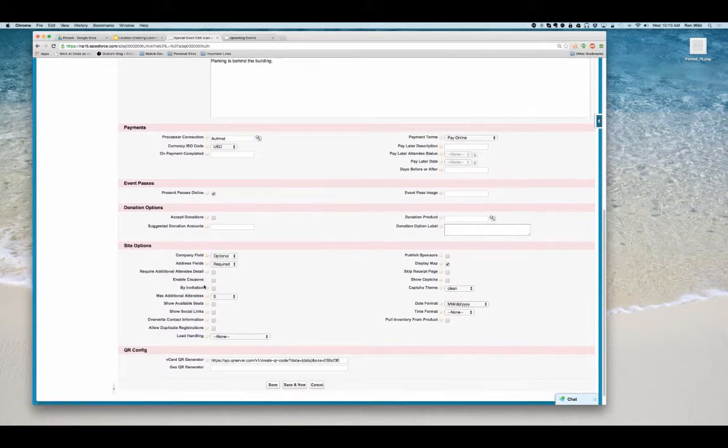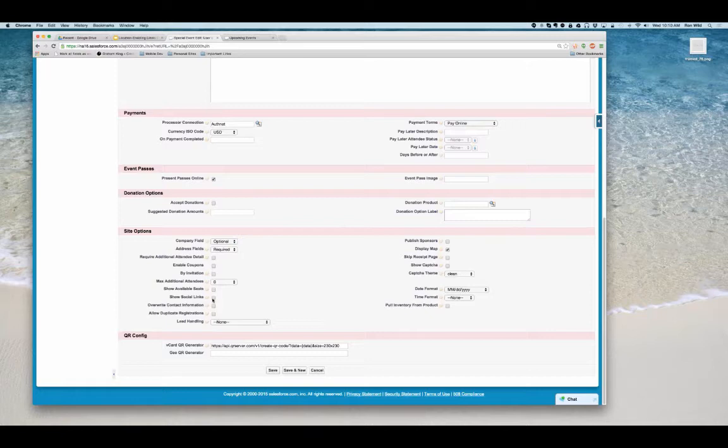We can control which fields are displayed. We could even limit the attendee registration process to those who are specifically invited to the event, or we can leave it open for the general public. Some other things like showing social media links. We can display a CAPTCHA box to prevent spam bots from entering information. We can publish sponsors, all those types of things.